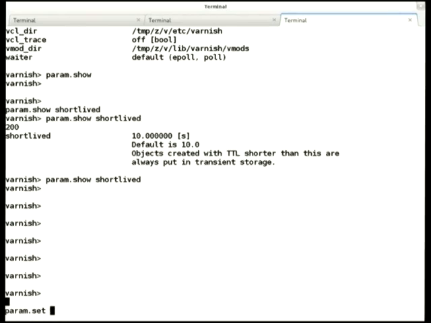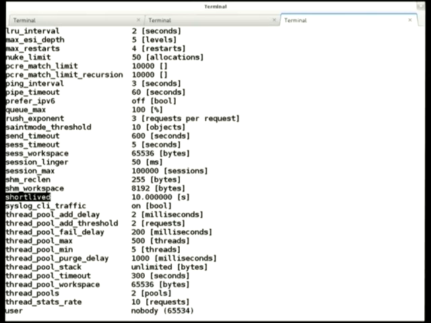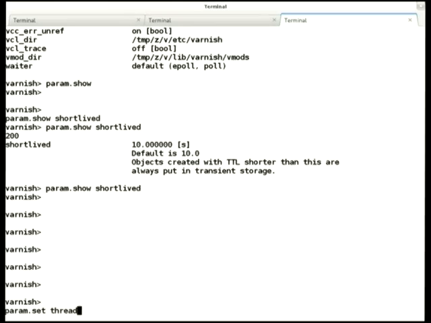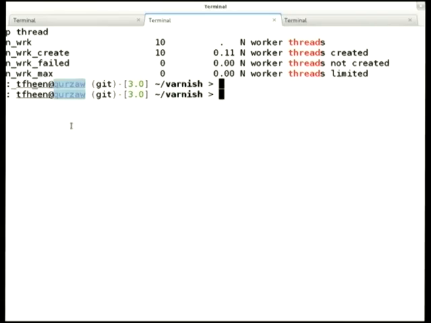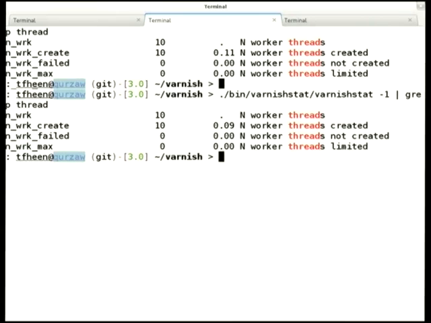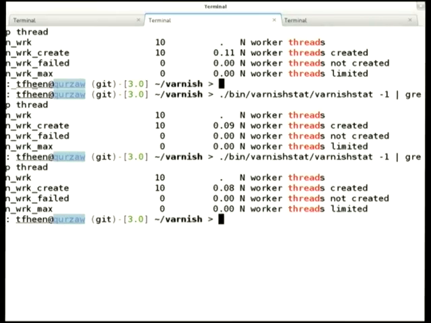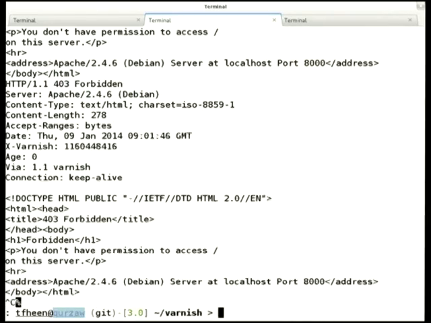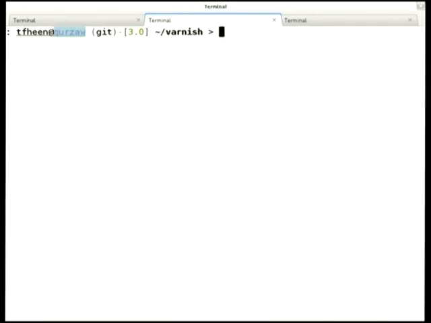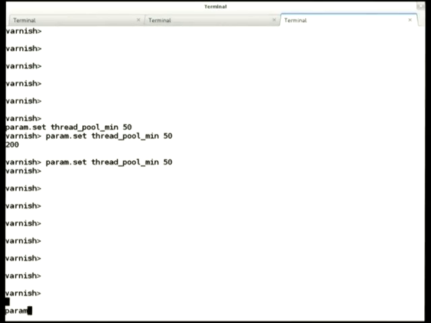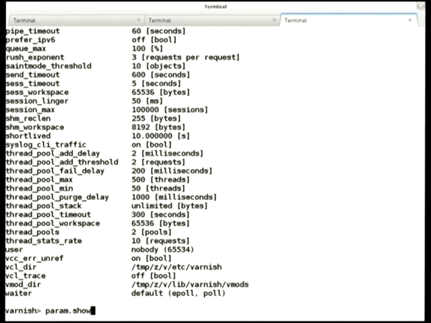param.set thread_pool_min 50. Then we can go, excellent. Why isn't it then creating? That's an interesting bug.